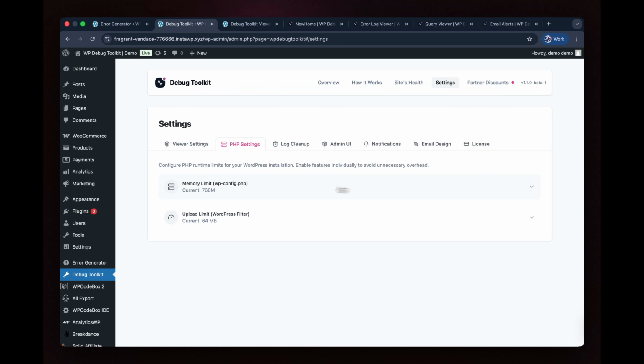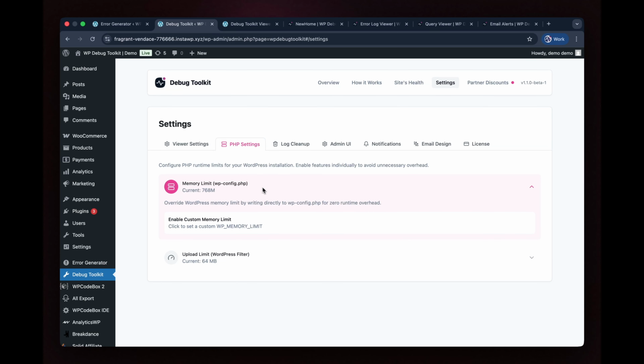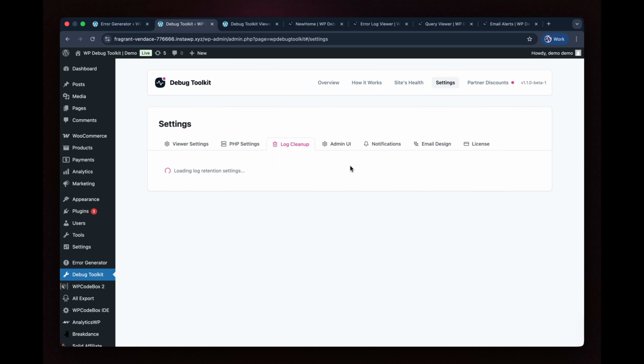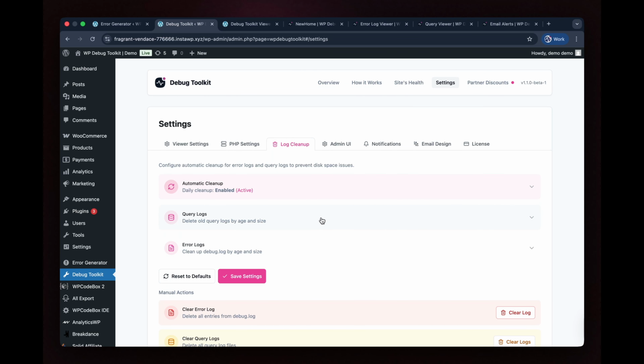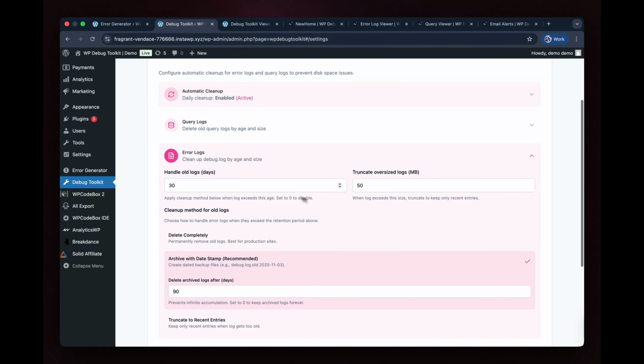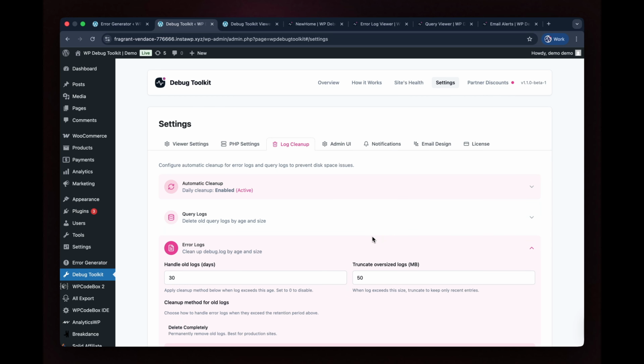You can set here custom memory limits and upload limits, and this has some limitations because we're not actually writing in the php.ini file, but it's going to tell you what you need to know here, right? So let's go to the log cleanups, and this will allow you to just keep your site clean, right? It has several methods, and you can handle logs via days or megabytes. It's going to just keep your site clean of old logs.